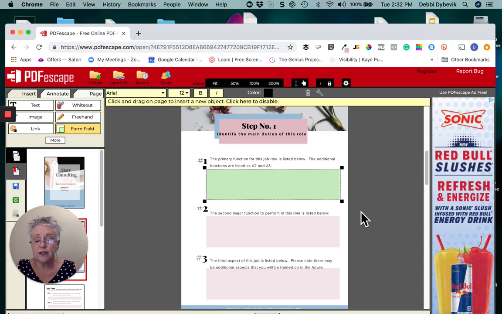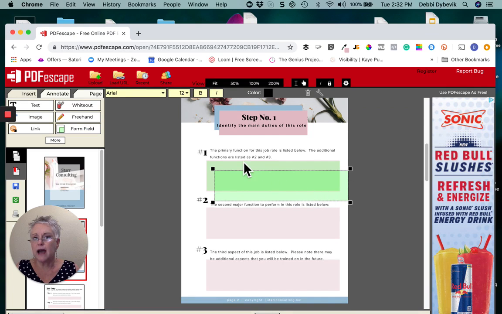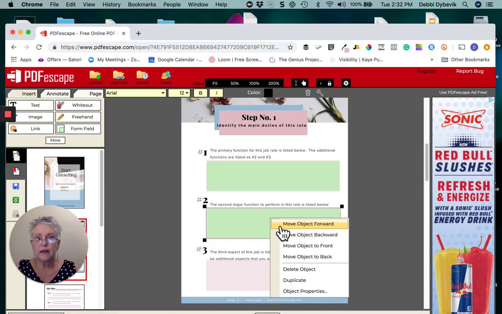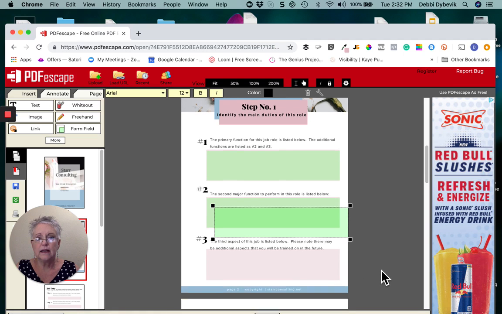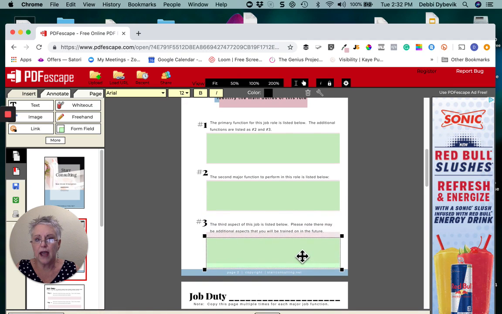Now, what I love to do when I'm using a form is try to have consistent size boxes, and then you can just duplicate. With this still active, notice it's got those little handles. If I right mouse click, there's an option to duplicate. So I'm just going to say duplicate, and now it's one stacked on the other. Now I'm just going to drag this guy down here. It's the same size, so it should fit perfectly. I'm going to right click again and say duplicate, and then click and drag down here. And I'm good to go.